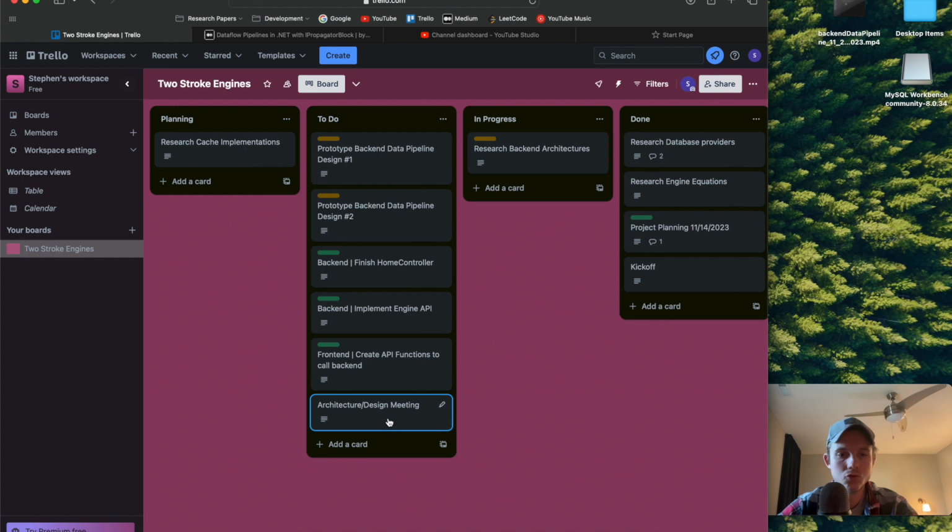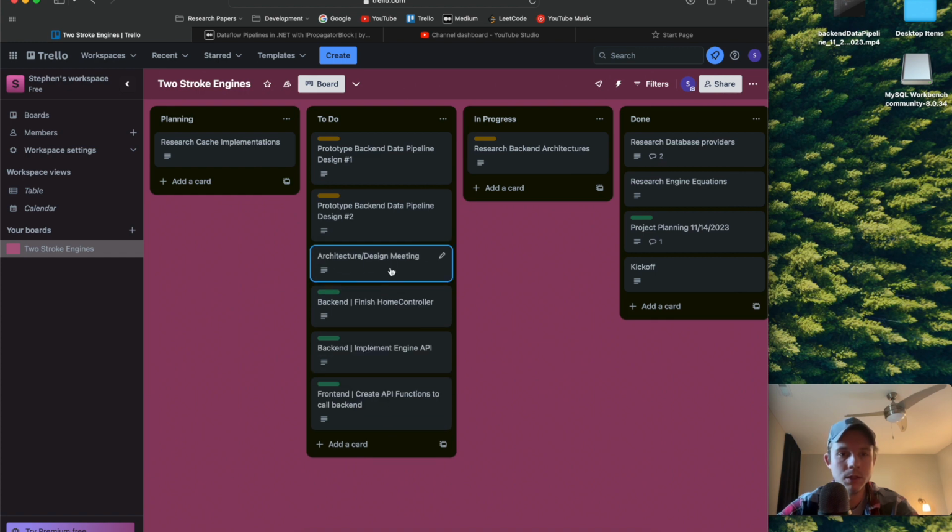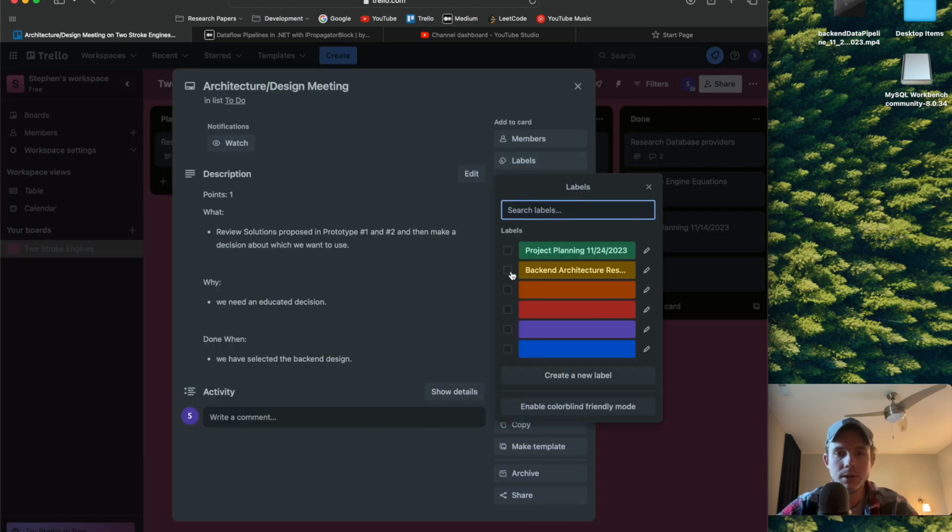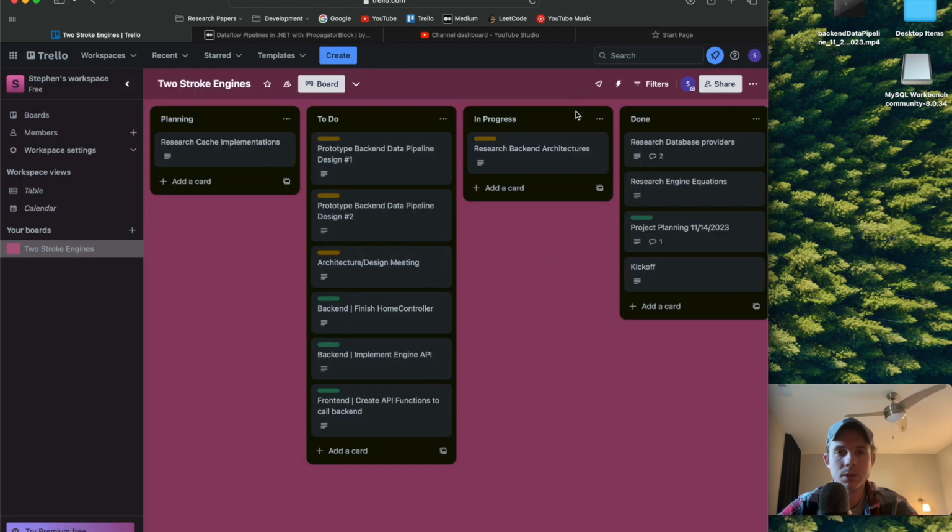I also need to put a label on that because that comes out of my research. So does that make sense? I think that should put us in a good spot for the next week. We should finish out prototype 1 and 2 in a week and a half based off the estimate, and then I want to have an architecture meeting immediately after those so we can make a decision and continue to make progress.